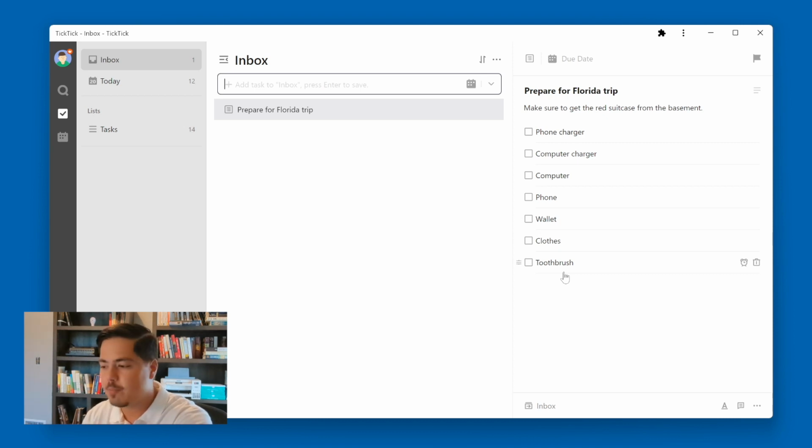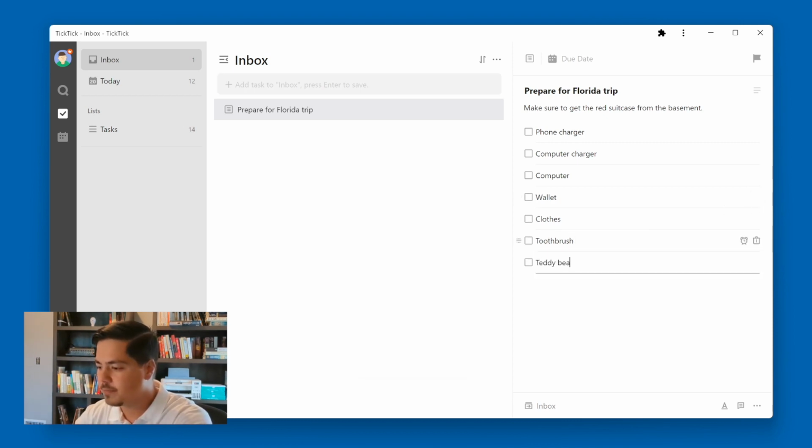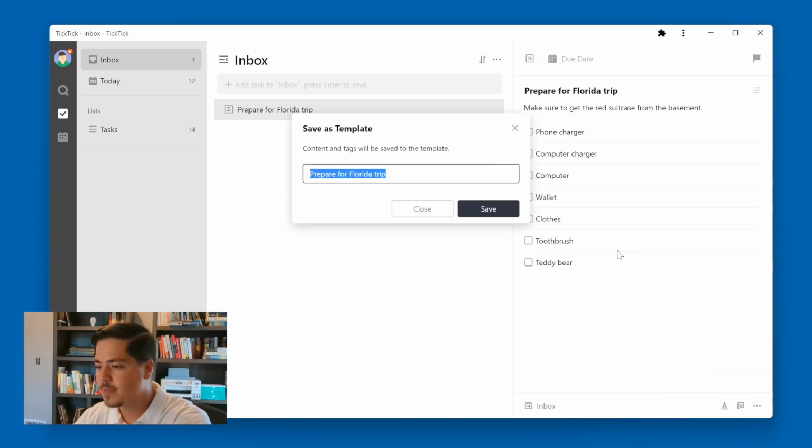A couple other things I want to point out here. If I want to change this template, let's say I no longer need to remember my phone, for example, I can just delete this, and maybe I want to remember my teddy bear instead. In order to update my template, I just come out here to the More menu, select Save as Template again, and give it the same name I gave it the first time, which is Pack for a Trip.